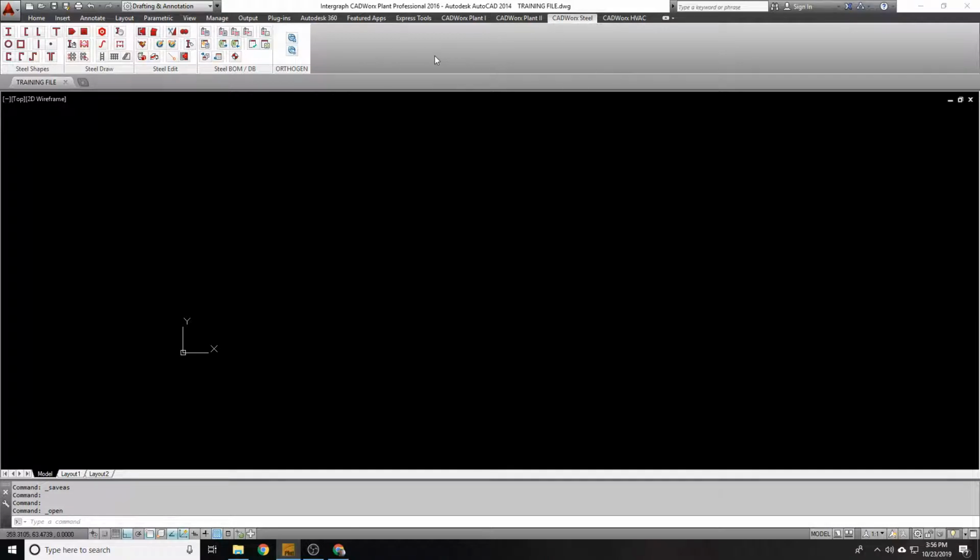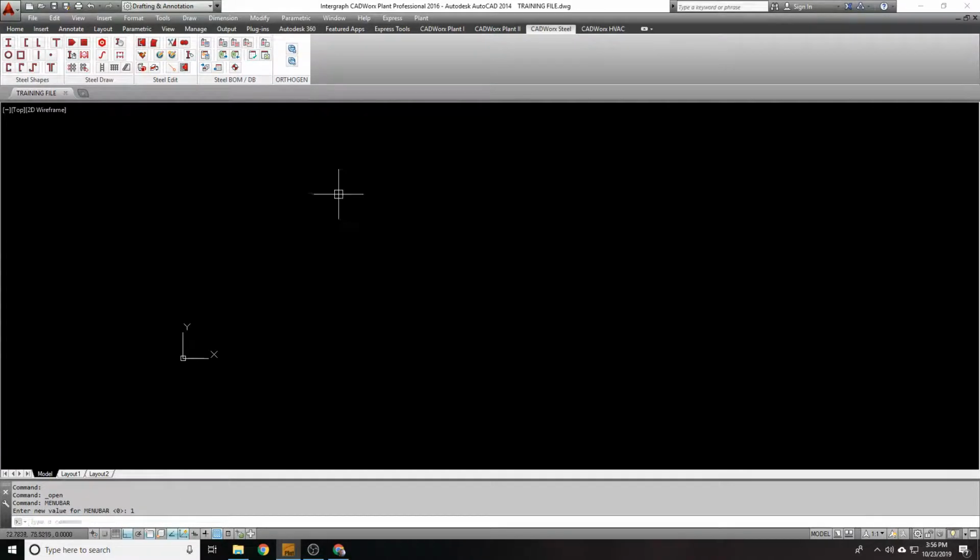This is using the ribbon. If you're not a ribbon user and you're used to using toolbars, what you can do is add the CADWorx toolbar. Let me turn mine on here. I don't have my menu bar turned on. So I'm going to type in the menu bar command, set that to 1, and it's going to bring up the standard menus up here.